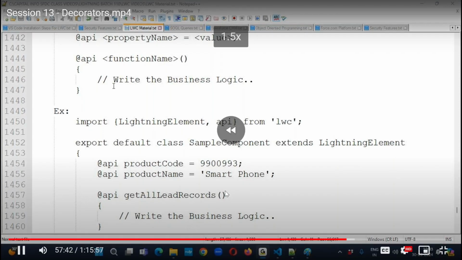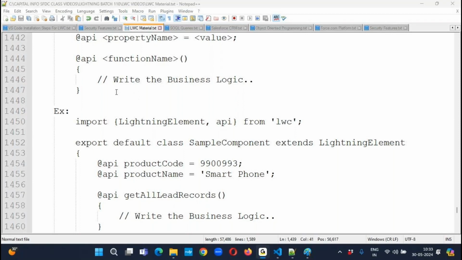For example, how can we define an API decorated property, a track decorated property, and a general property without any decorator? Then what will be the level of access of each property? We'll see one by one.